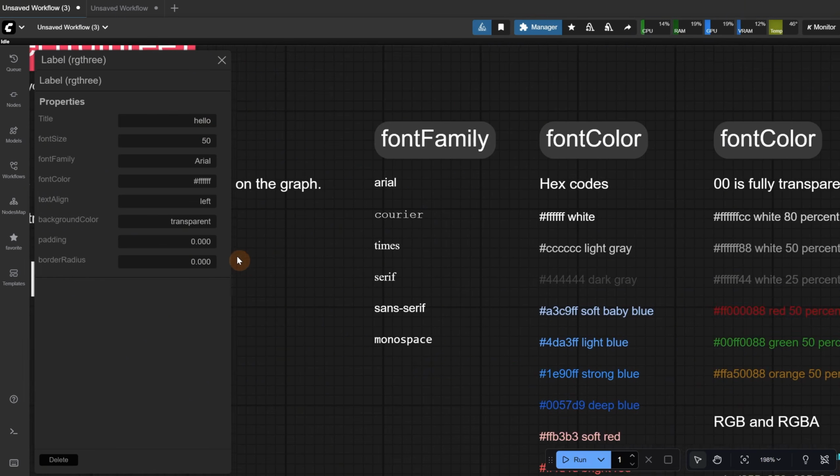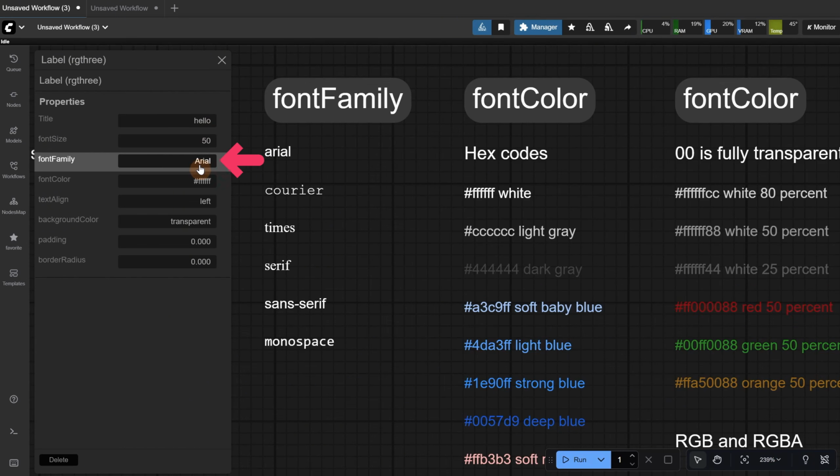Now let's move to the font family. A font family name is a text with the name of the font. This can be any standard font available in the environment. Examples include Arial by default, but you can use shortcuts like Courier, Times, Serif, or Monospace. So if I add a quick label and change the text to Courier, you get something like this. And if I change it to Monospace, it looks like this.